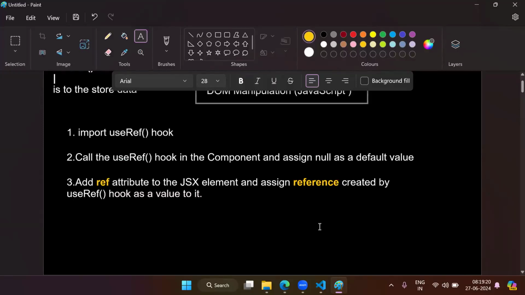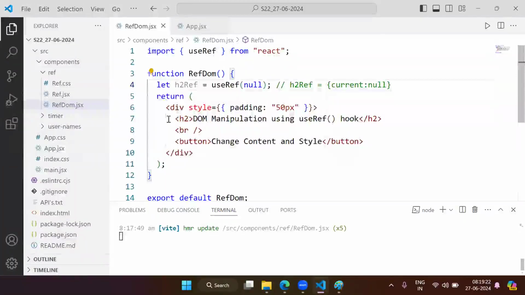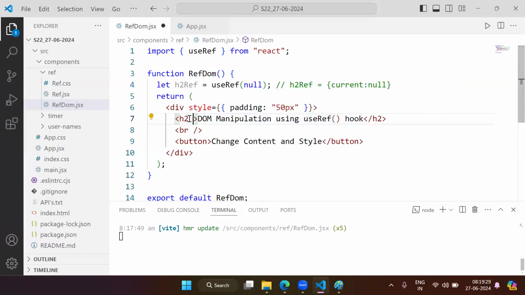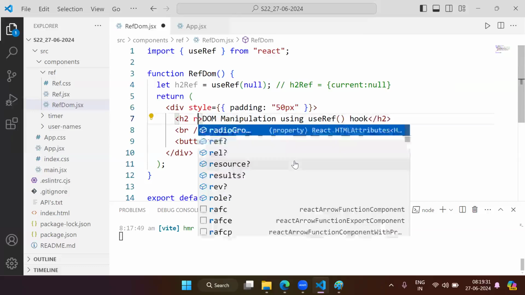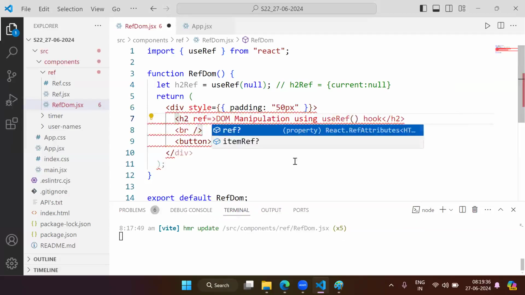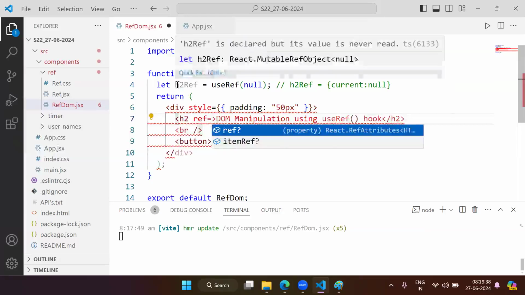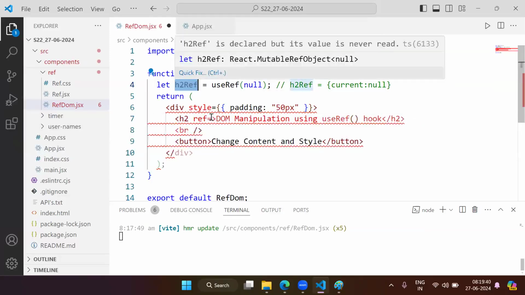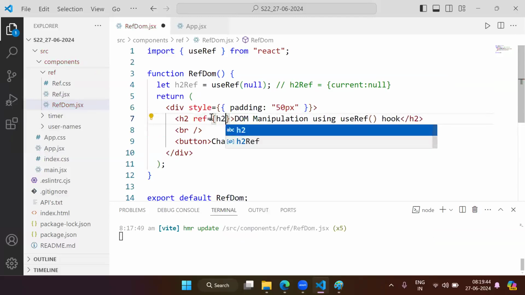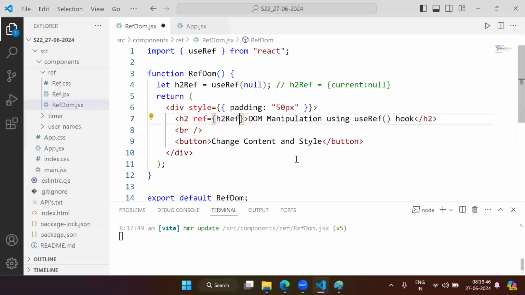So the meaning of this is, to this h2, because on this h2 I want to do the DOM manipulation. So to this h2 we have to add the ref attribute, and we have to provide this h2 reference as a value to this ref attribute. This is the third step what we have to do.